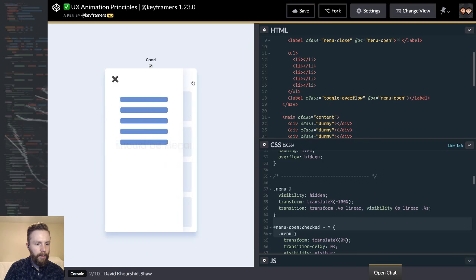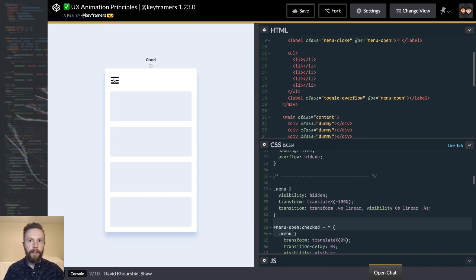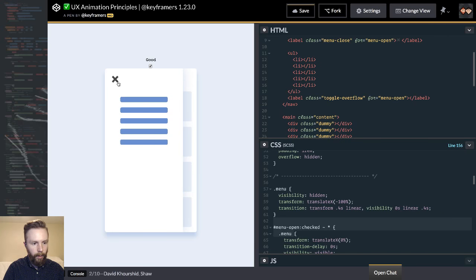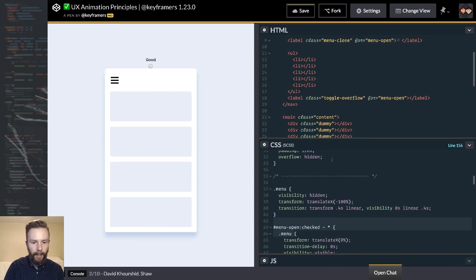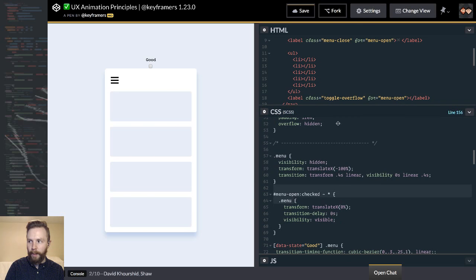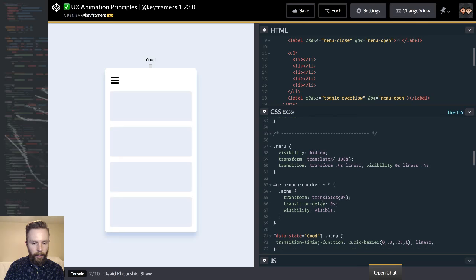Yeah, that's such a common anti-pattern where you can't actually just click away from a menu or a modal. You have to click just the close button or some kind of primary action. You can't just dismiss it. So I highly recommend you help your users out by utilizing that handy little trick.